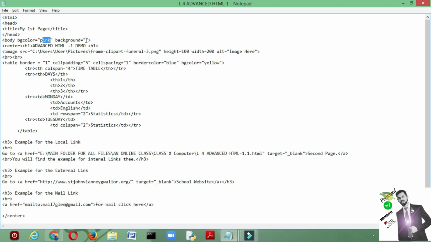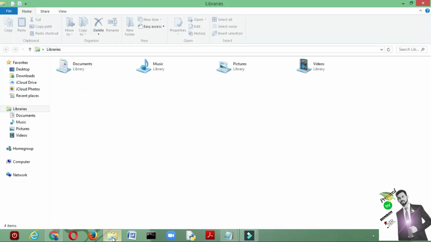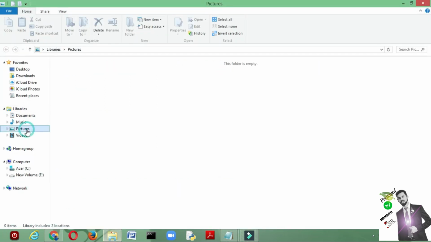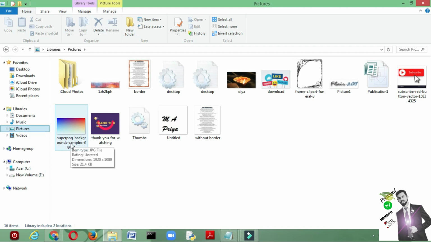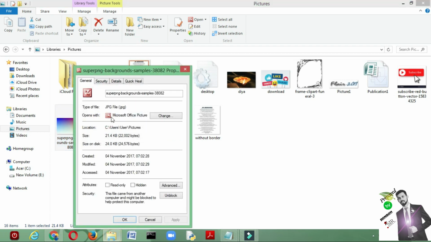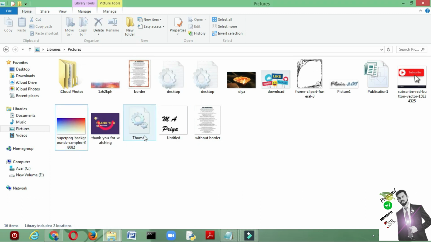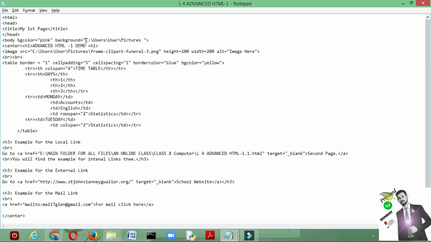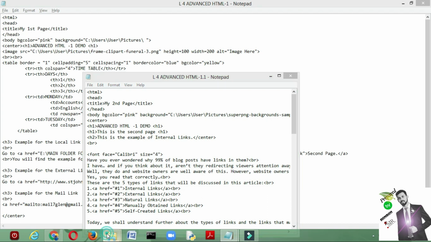So what will I do? How to copy that path? What I do is, I just go to the place where my images are. I have this particular image here. I give a right click on this, go to the properties and select the path. Copy it, come to this page here and paste it here, give it a slash, go back again to this property page.